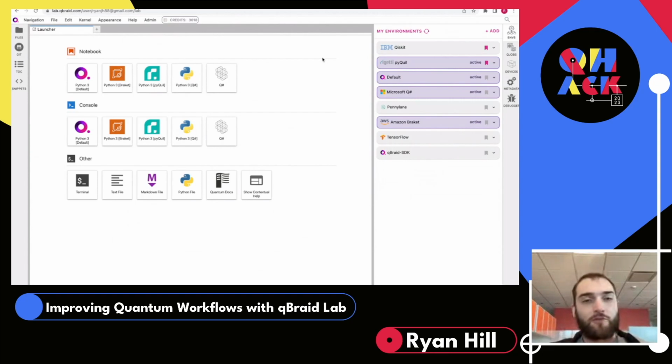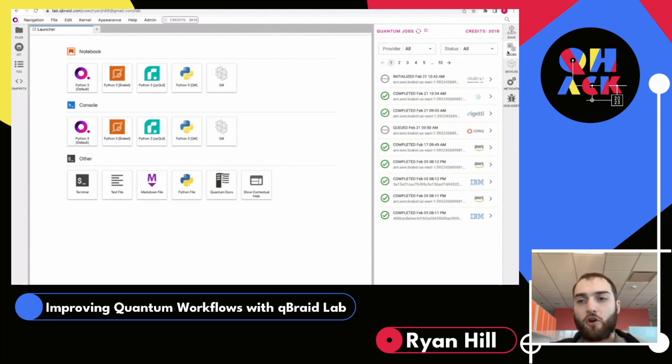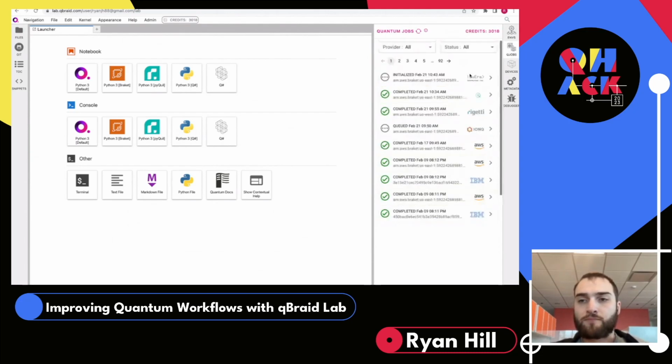Each task that you submit will just subtract a lump of credits proportional to the complexity of the task, I guess the number of qubits and the number of shots that you submit the task with. And you'll be able to monitor all those tasks that you submit over here from your quantum jobs sidebar.